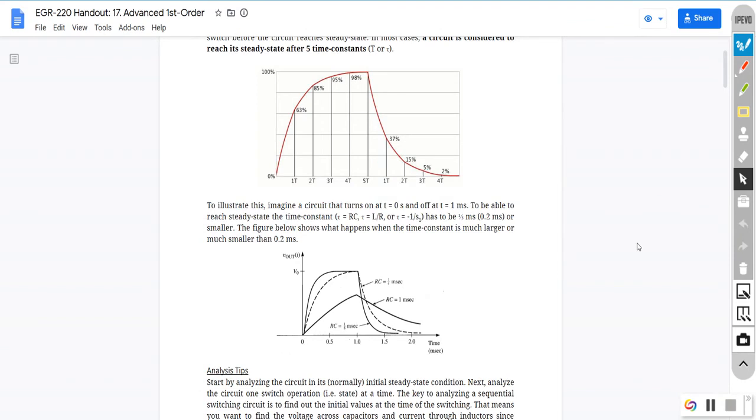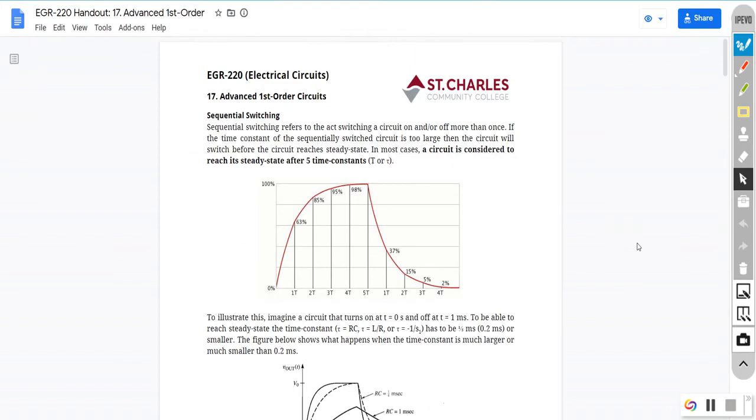Hello and welcome to Section 17. Section 17 looks at two different concepts. In this video we'll be doing the first of those, which is sequential switching. We'll look at example 1.